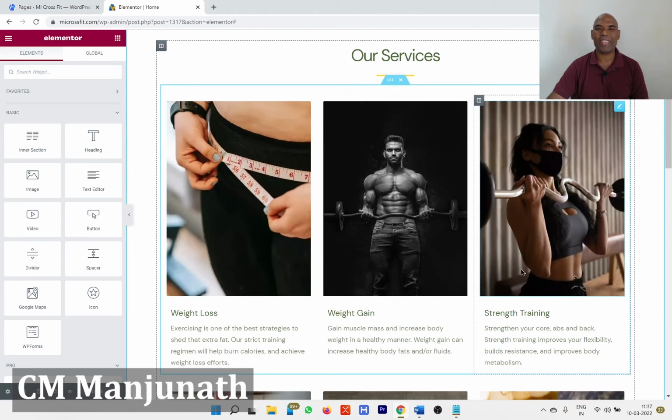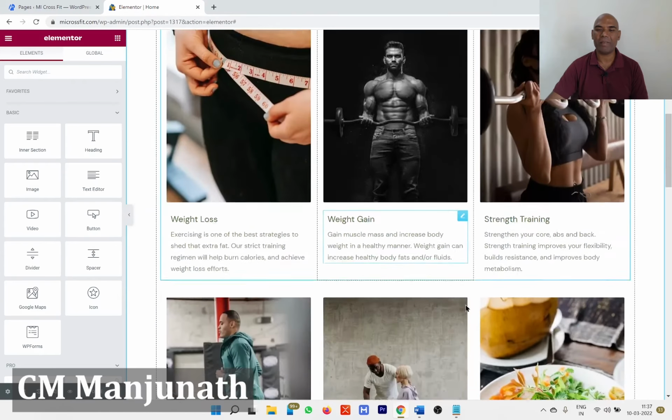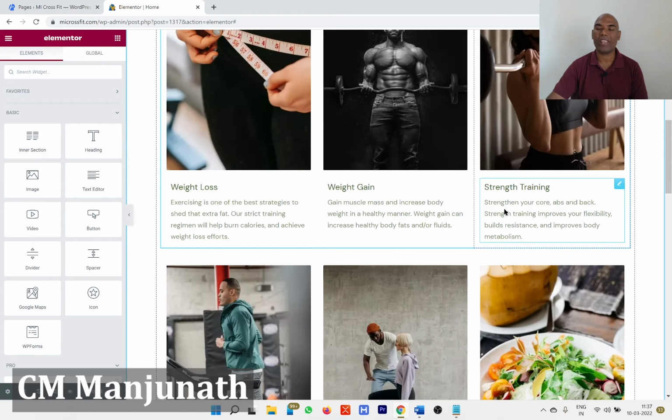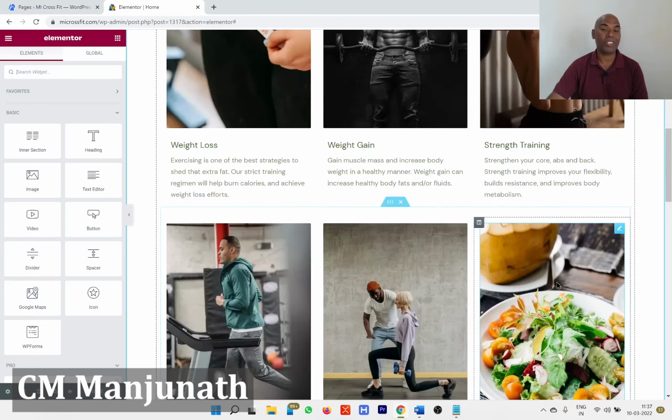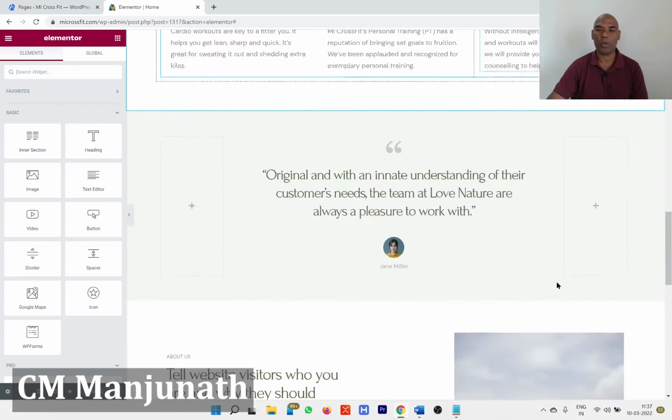Okay, so we're done with our services section. I've added these images, a little bit of text, so weight loss, weight gain, strength training. Then there is cardio workouts, personal training, and nutrition counseling. I think the images are cool. I love them. Let's quickly move on to the next section.